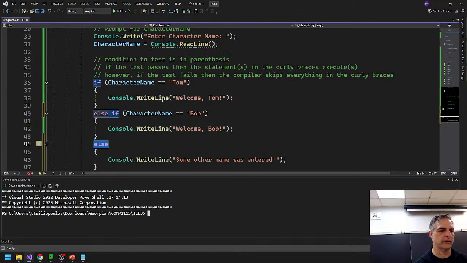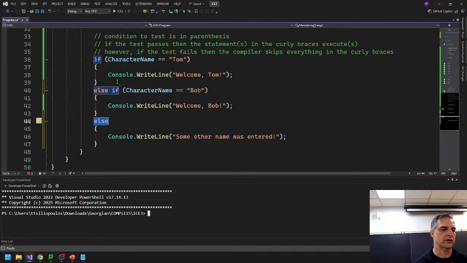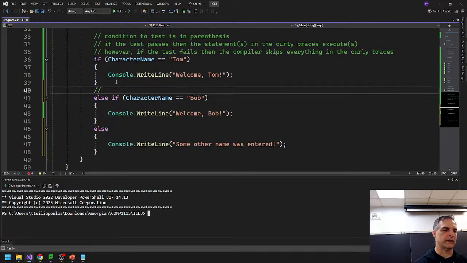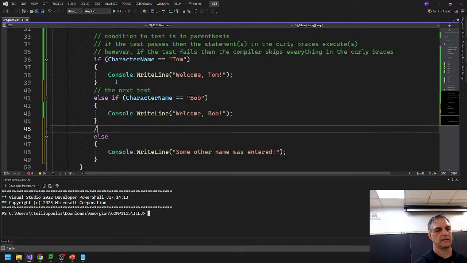So let me go through this. This is the first condition. In here, we can say that this is the next test, and this triggers if all other tests fail. Okay? You can only have one else inside of a big statement like this. If, else if, else. Okay?